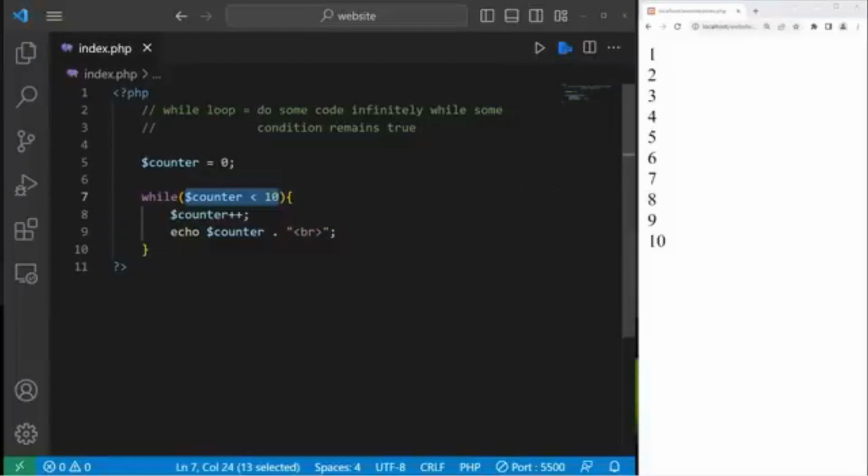It's very similar to a for loop. Honestly, in this situation, I would probably stick with the for loop, because you're still doing something a limited amount of times. While loops tend to be better if you need to do something possibly infinitely.